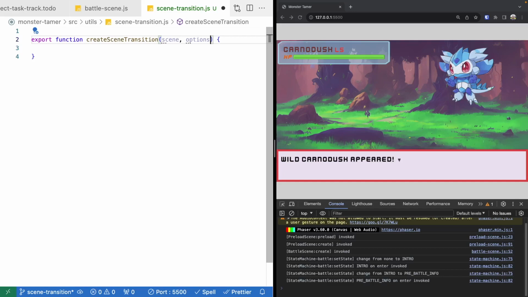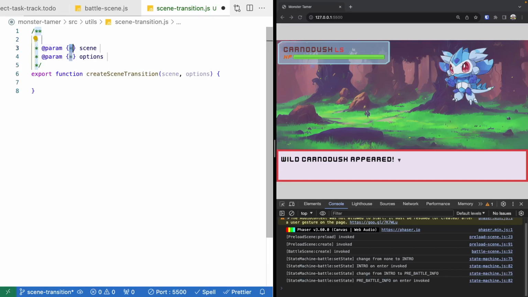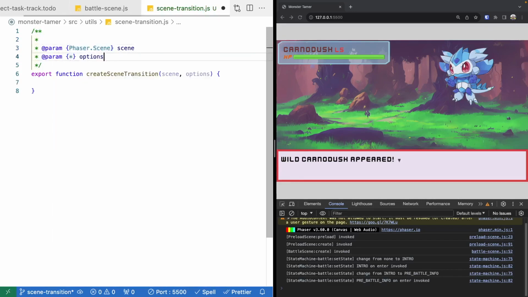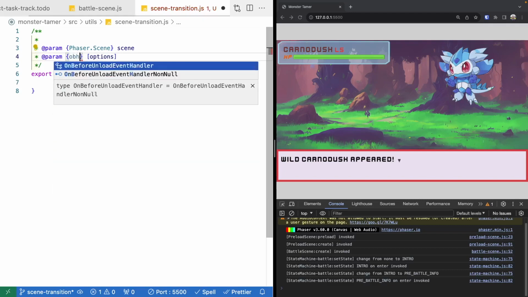The other piece will be if we want to tie this into our skipping battle animations, we can tie that in as well. Let's add in our types real quick so we can define those. We know we have our Phaser scene, and then for options, we'll make this optional, and we will say this is an object.